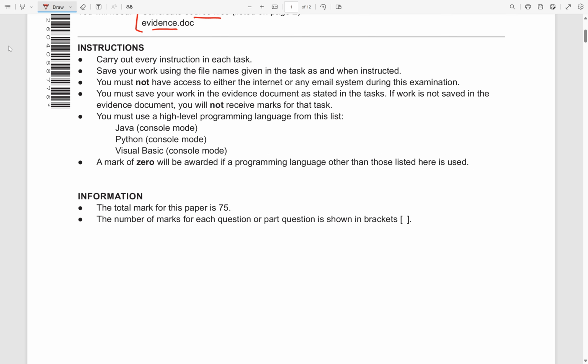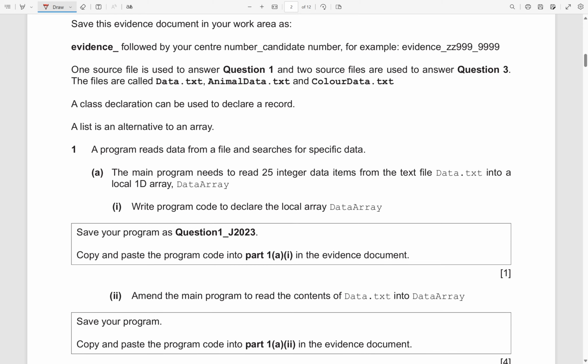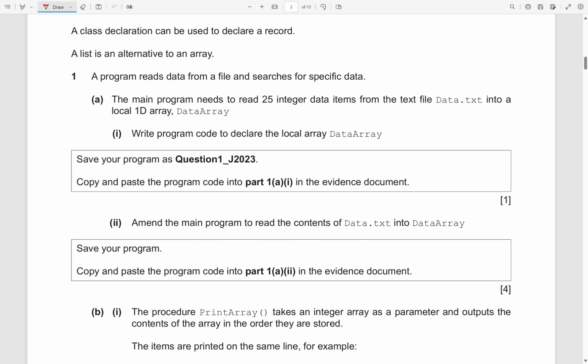Okay, then, for the language, we can use either Java, Python, or Visual Basic. For this video, I'm going to use Java, although if you've seen the other videos, then you'll know I'll also have the answers for both Python and Visual Basic, just on the side of the screen. So the first part was just saying how to save the file, and it's saying there's going to be 3 source files, which is not really important because when we need them, they'll tell us again.